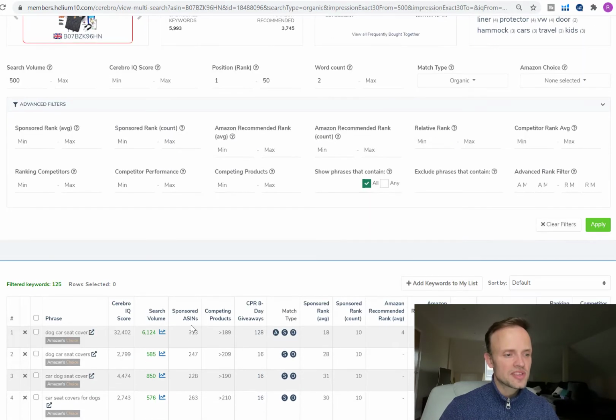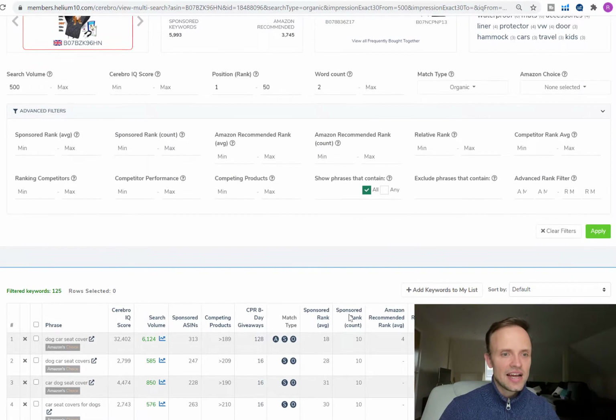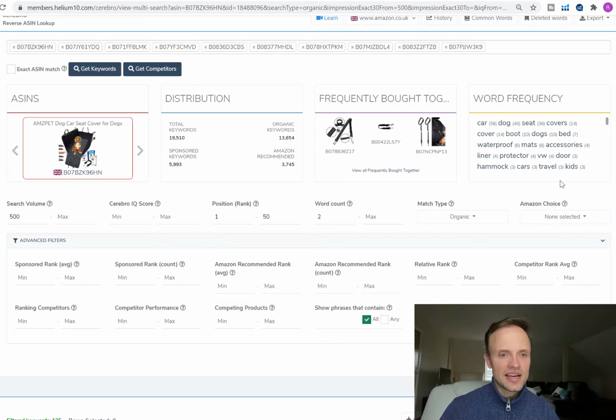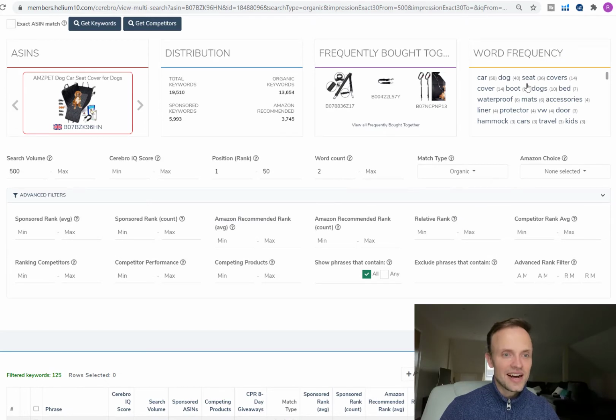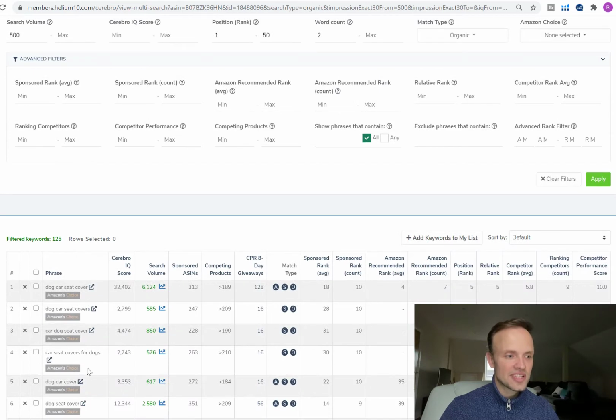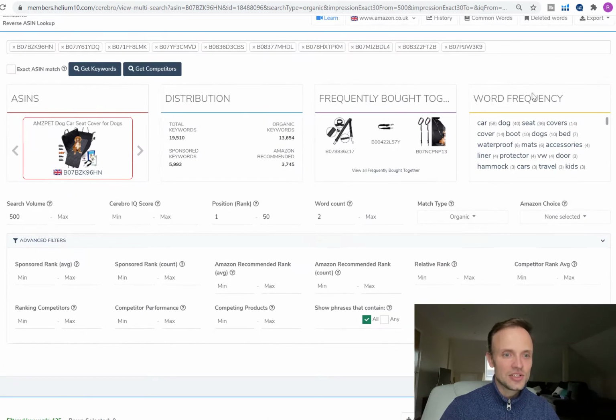You might need to get rid of some of these here if they are brands. And you can quickly spot if there's a particular brand here if you look at this word frequency counter here. And also this word frequency counter is really useful when it comes to building your product listing. These are basically words that are most frequently used inside these search terms here. So obviously things like car, dog, and seat are the most used words, right? Almost every one of these search terms has the word car, dog, or seat in it. So you definitely want to include that in your title. But we'll look at that when we come to building our product title.